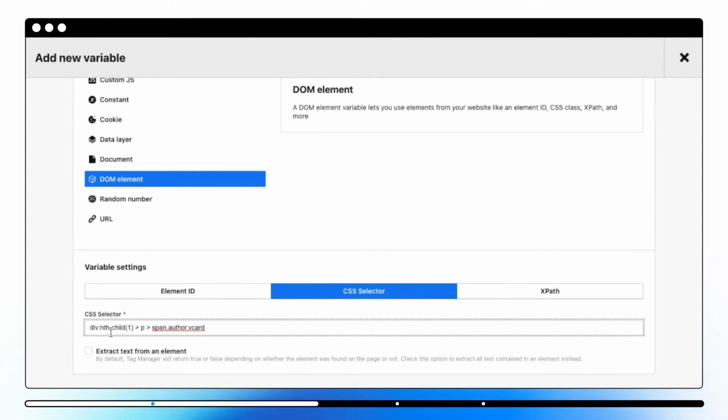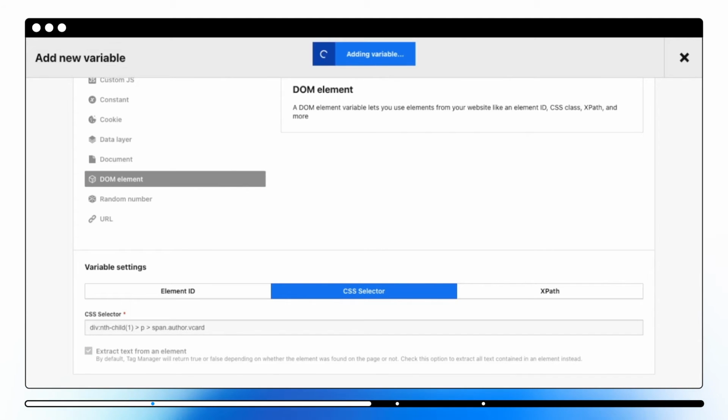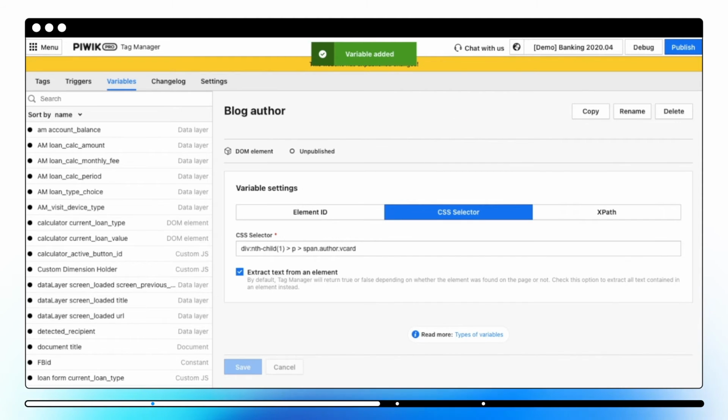You'd need to know how to use CSS selectors to capture website elements this way, or use the help of a browser add-on for that. Lastly, check this box to extract the text from the HTML element. Otherwise, the variable will return a boolean value, true or false.